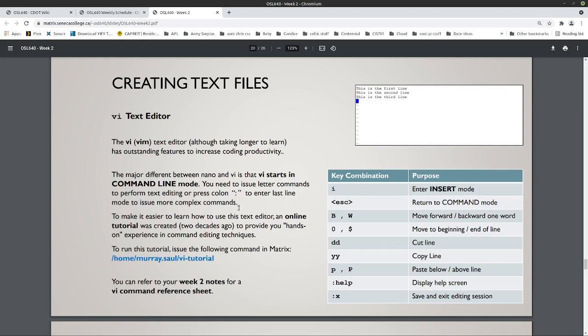Commands generally begin with a colon, and we're going to look at this, so it'll make a little bit more sense shortly. But to make this a little bit easier, there is a tutorial that exists in Murray's home directory. It's also in my home directory.